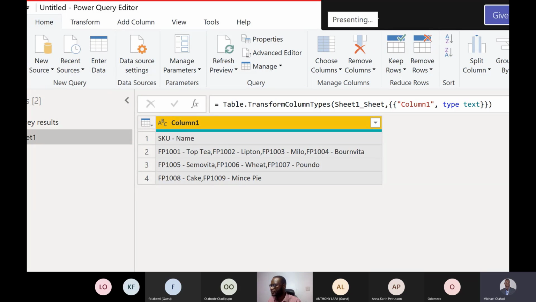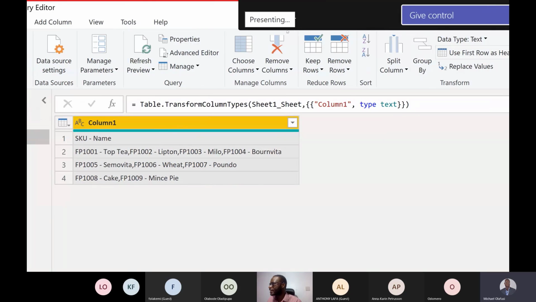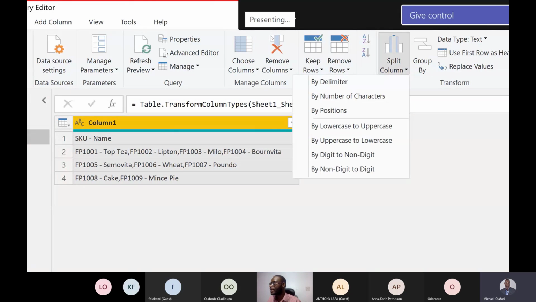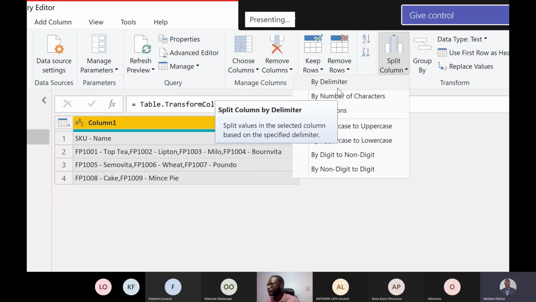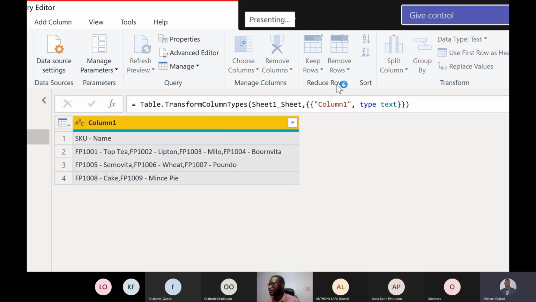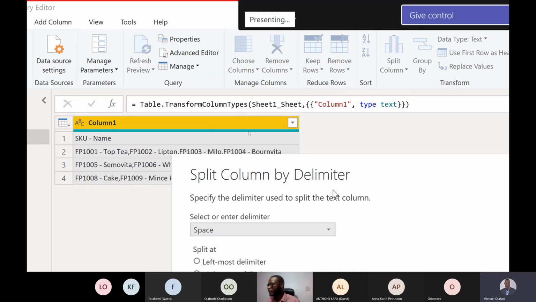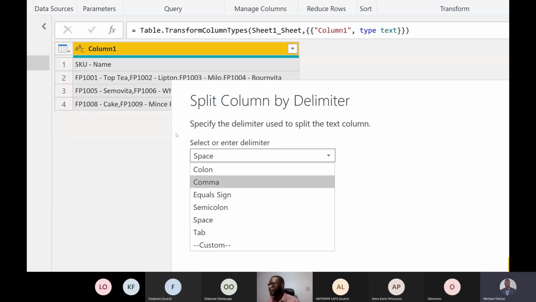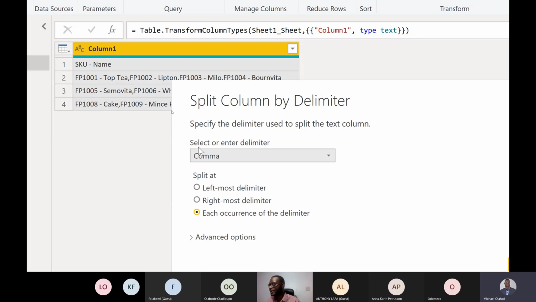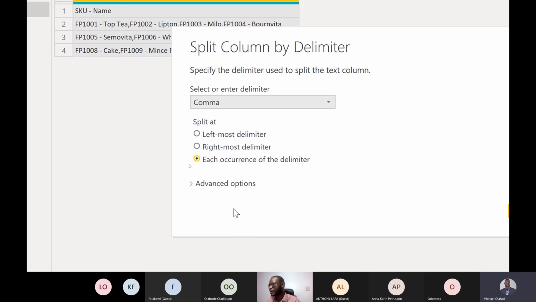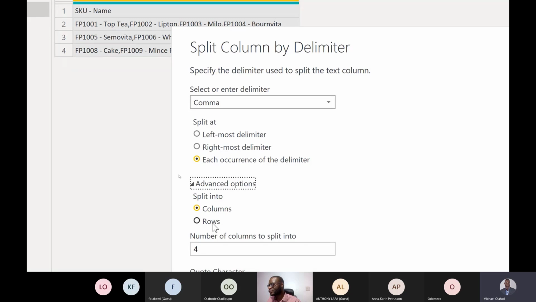So in Power Query, which also exists in Excel too, there is split. And this split is way more powerful than text to column. So this split will be able to do what we need. So I'm going to say split by delimiter. So I'm going to say the delimiter is a comma. So at least I separate them out, the SKU name pairs. But now I'm going to say split into rows.